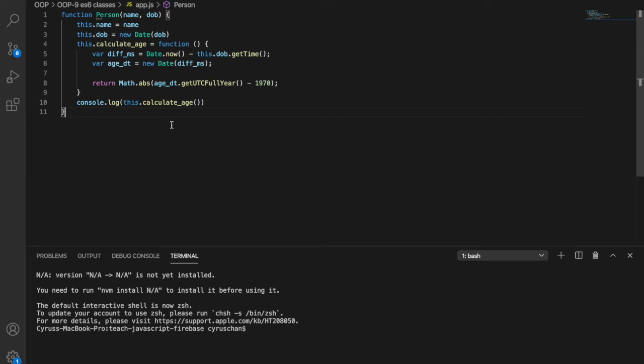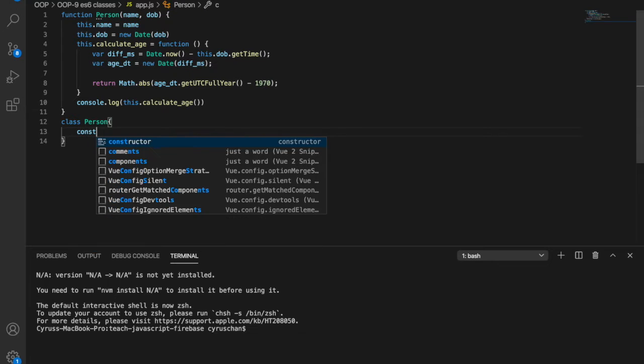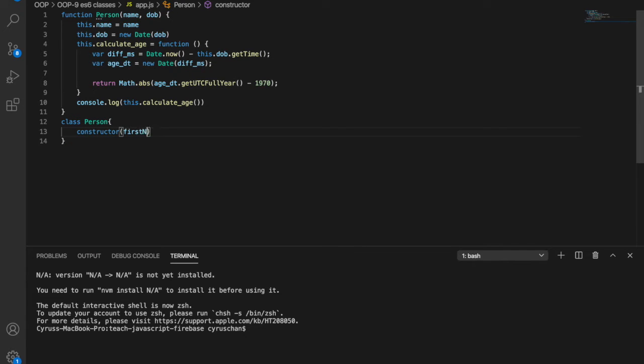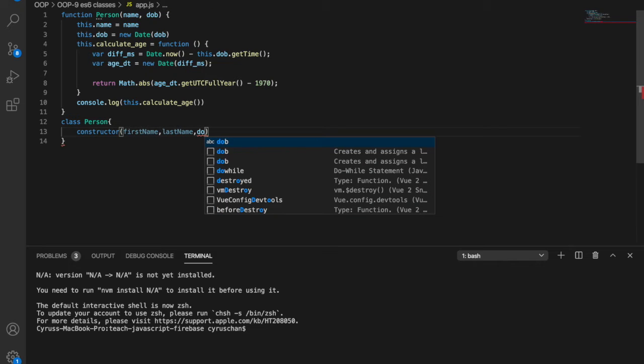In this part, we will talk about the ES6 classes. First, we copy the code from the previous lecture, and this is the old way method. Now we are going to convert this to the new way method. So we use the class Person, and we create a constructor. And we have the first name, last name, and also the DOB, the date of birth.